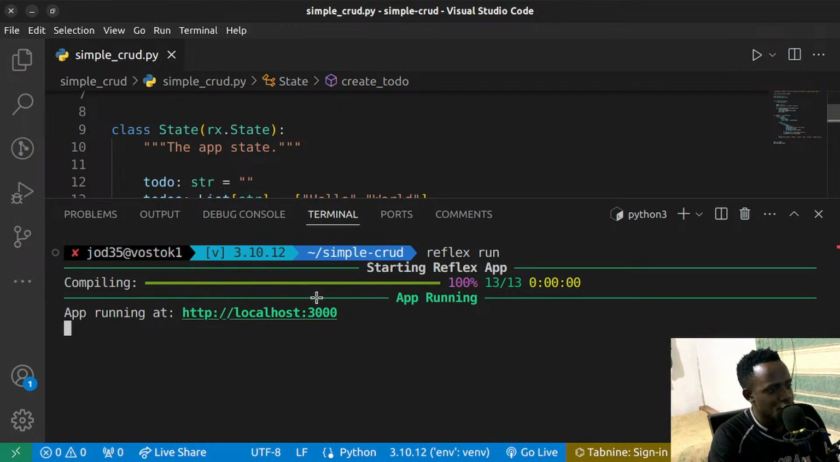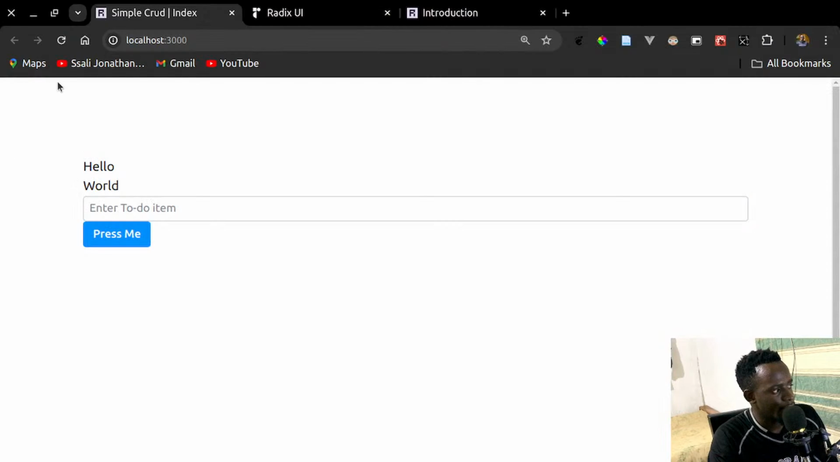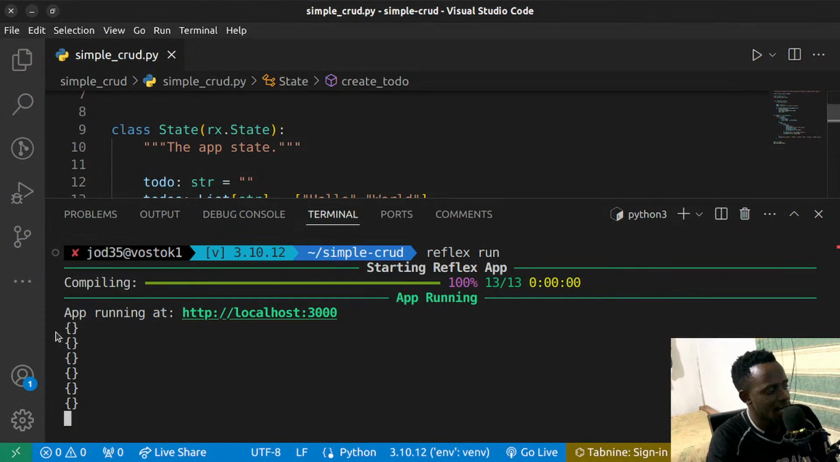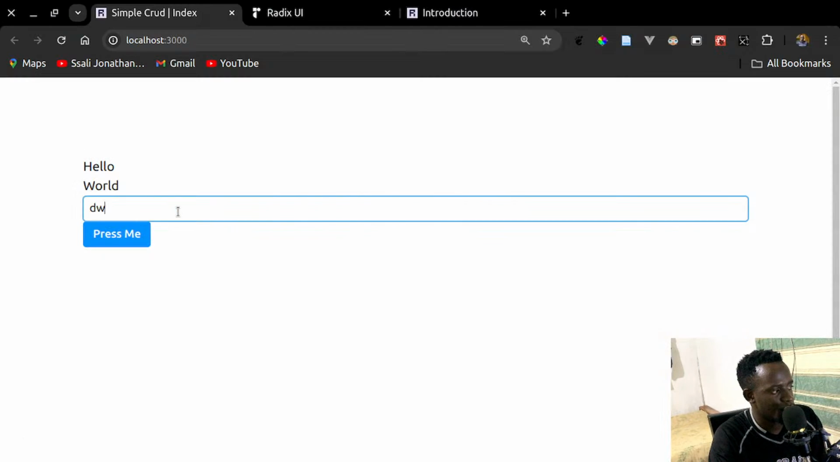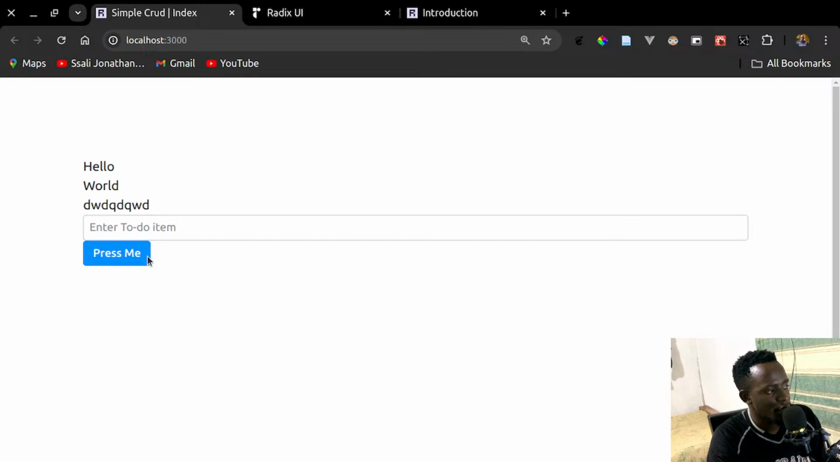Okay, our app is running, so let's go back right here. If we try to do something, we're not doing anything, but you see that our dictionary right here is being printed. So this dictionary is empty and we do not have anything in it. But let's say we went ahead and added something in this input right here and we submitted. Of course, we're going to see that our to-do item is going to be added.